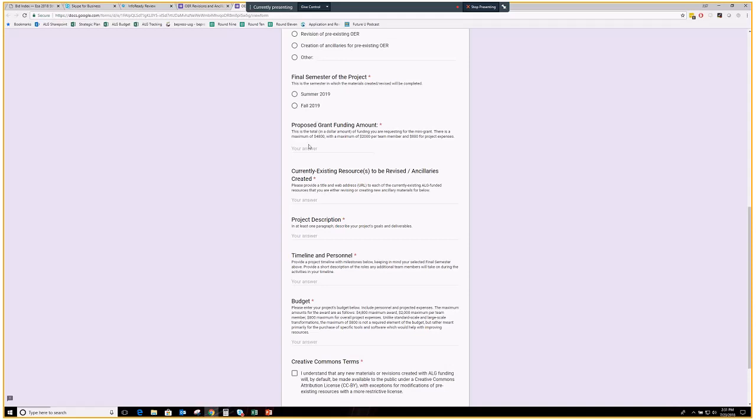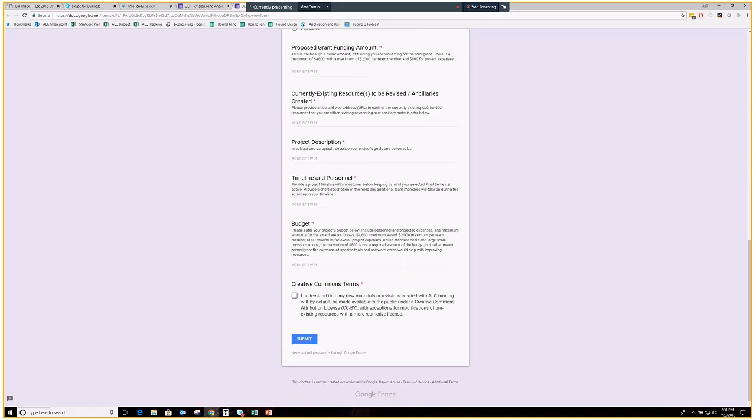The grant funding amounts, we define exactly here what the maximums are. The currently existing resources, so having a link to those resources really helps. If you're revising some things that you have and you haven't provided them outside of D2L in the past, it's tough for us to get the context of what it is you're going to be revising. So if you can at least get that on Google Docs and have a link that's accessible to us, that can help out a lot. But most of the time you're going to be making it for a currently existing OER. Just put that out there and we'll know exactly what you're talking about.